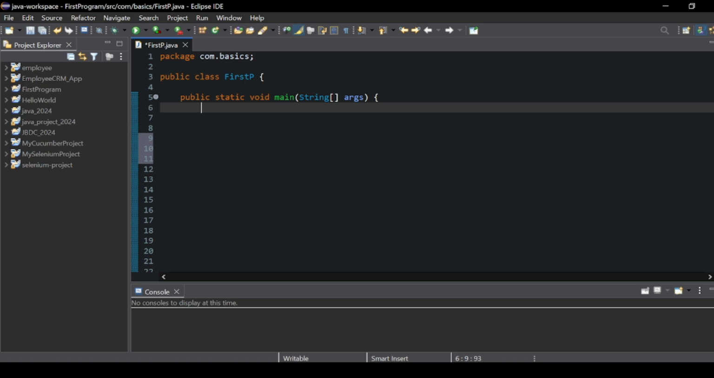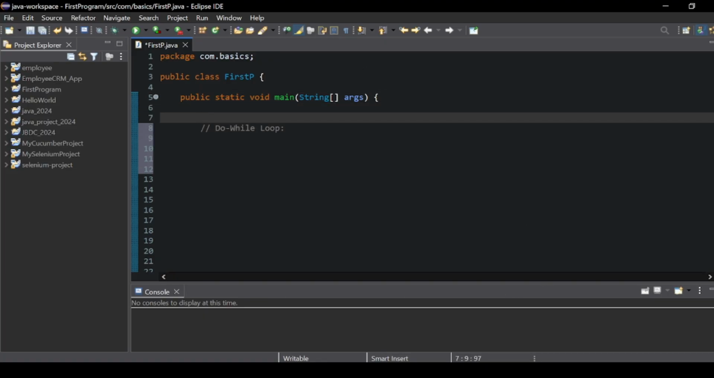Everyone! In our last video we learned about the while loop, how to repeat code while a condition is true. Today we are learning about a close relative, the do while loop. It looks very similar to the while loop, but it has one very important difference that makes it unique and useful in certain situations. So let me first talk about the while loop.